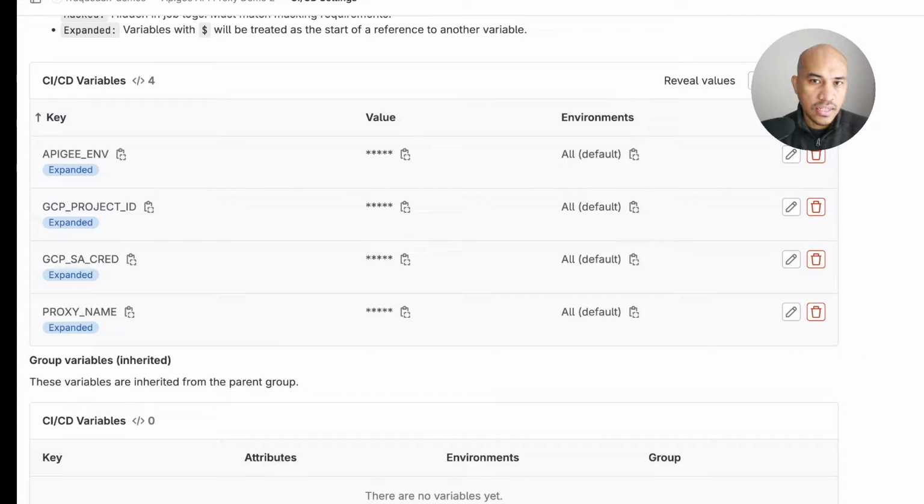Now, once that's done, I had created three other environment variables for our Apigee demo. First one is a variable that contains the Apigee environment name. The second is the project ID for the Google Cloud project, which will serve as the Apigee organization. And finally is the proxy name, the name of the proxy that will be deployed onto Apigee.